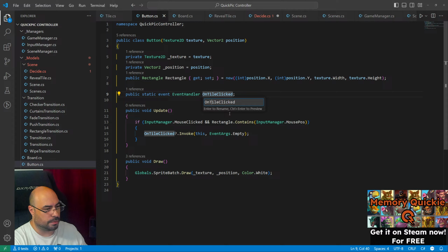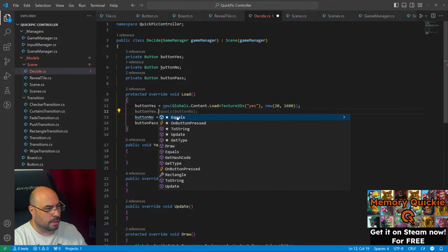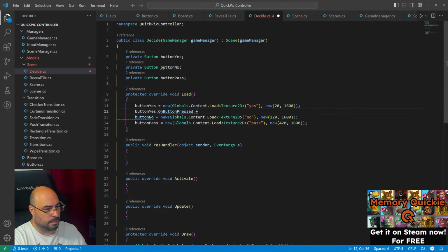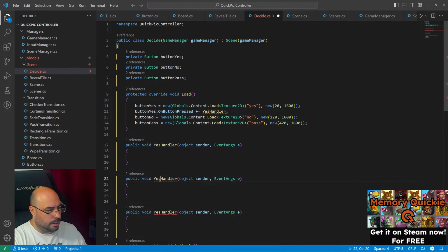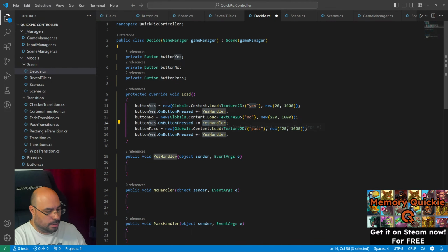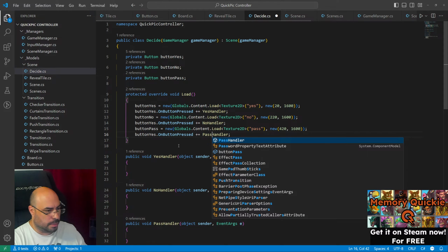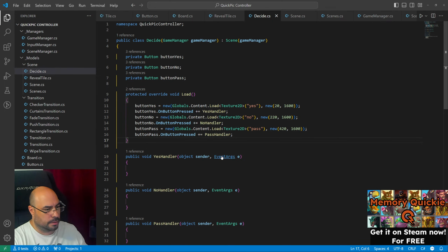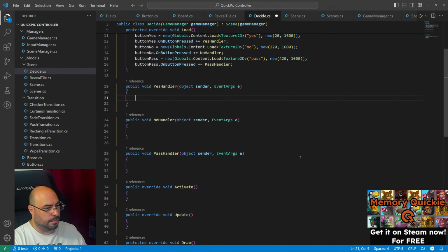Okay, let's rename this to button pressed, but not make it static like that. Okay, on button pressed. It's gonna be this. That's the no handler, pass handler. No, pass, no pass. Okay.